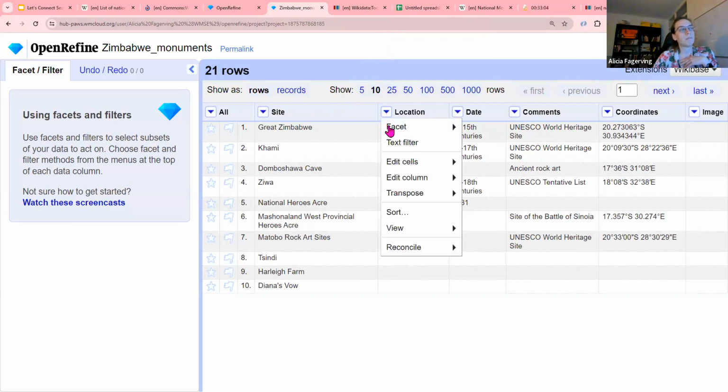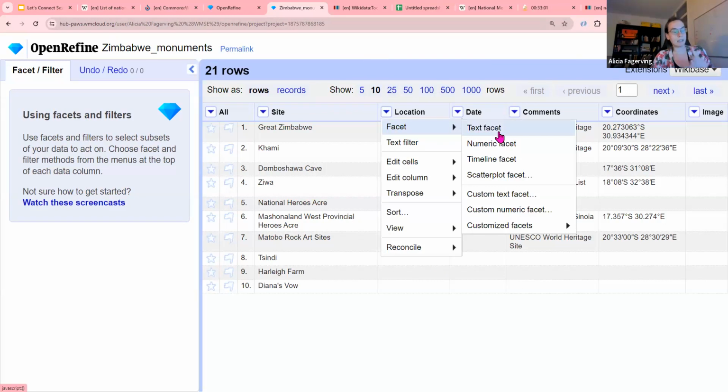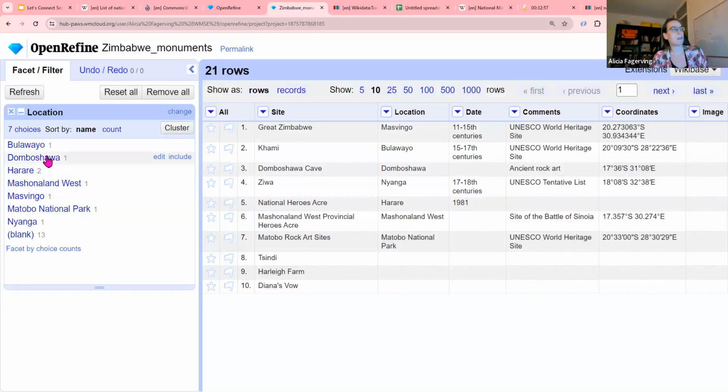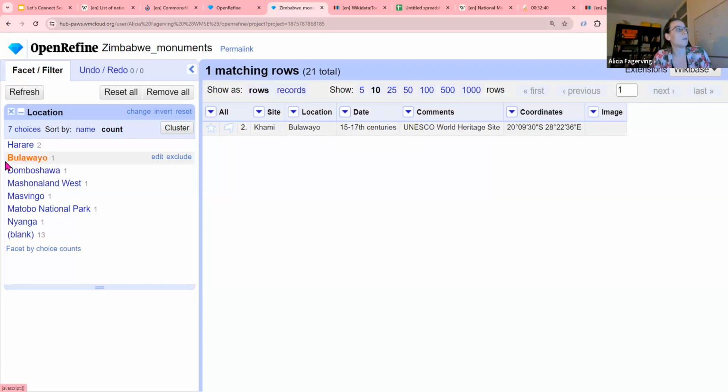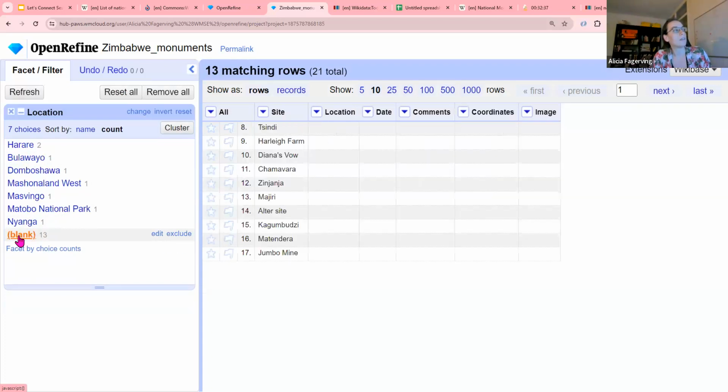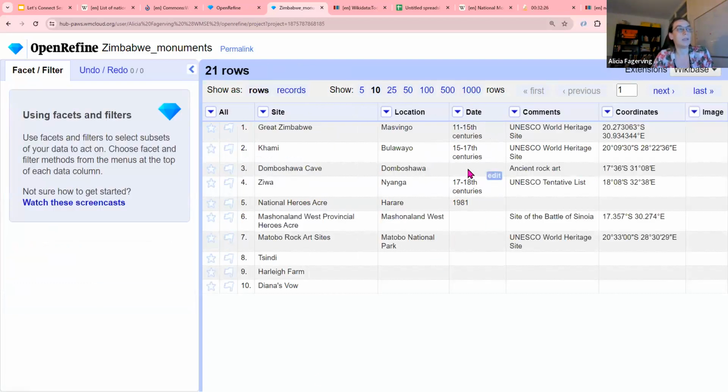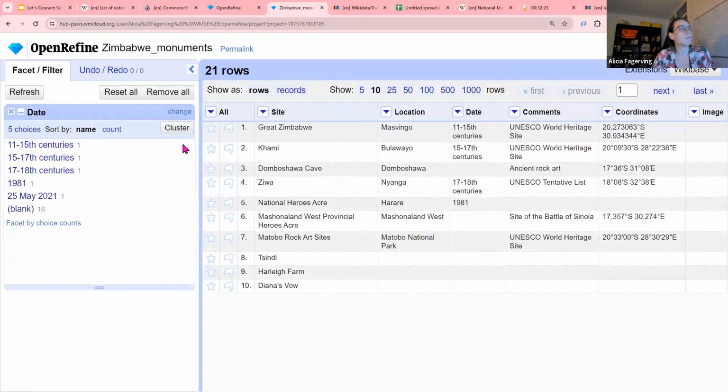I'm going to use something called a facet. That is, Open Refine will group the locations and count them. I can sort this list so I can see there are 2 monuments with the location Harare. There's 1 monument with the location Bulawayo, and there are 13 monuments where this field is blank. And I can do the same with other fields so that I can get some insight into which values are most popular.